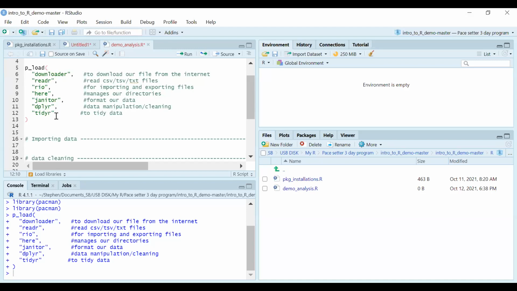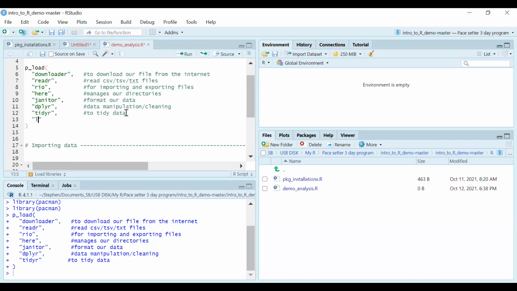All right. So one more particular package we're going to install right now is called lubridate. Lubridate is for working with dates. Working with dates. All right. So I hope this is beginning to make sense. All right. So we've loaded our packages. So now we think we're done.